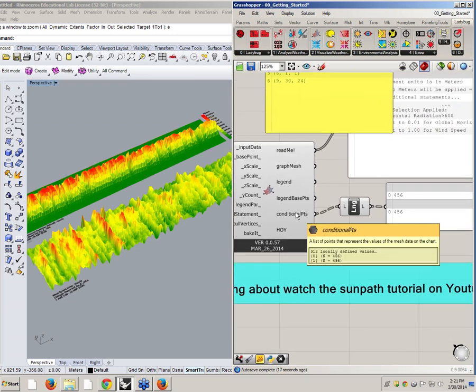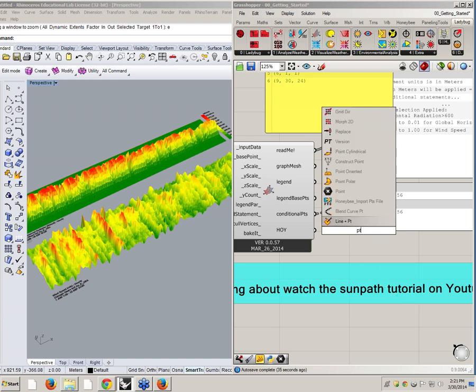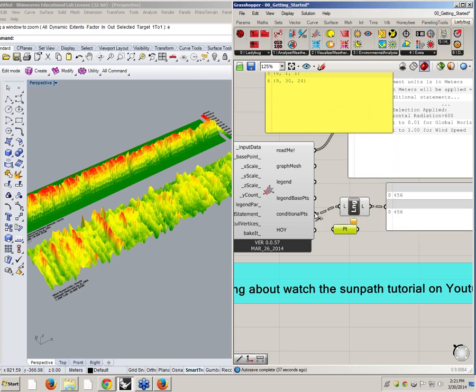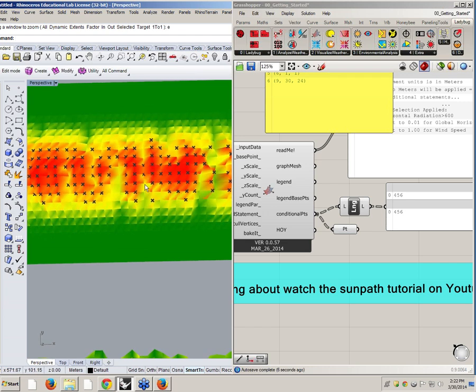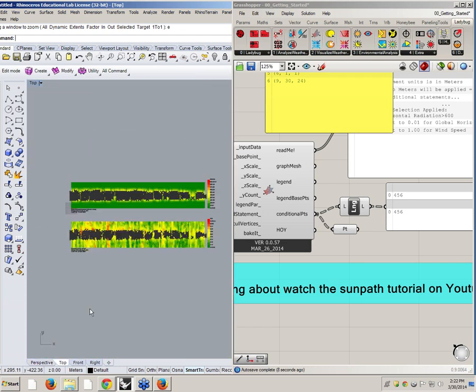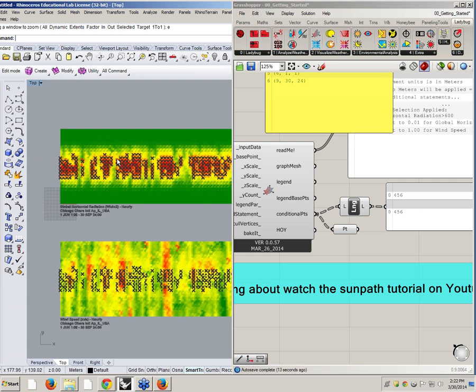But something happened. What happened is it found all the points, and the points are actually there, but I made the preview off. I intentionally made the preview of this output off because I think sometimes it's really confusing. So if you want to see this, just double click, type point, and connect this output to here. So you can see all this. These are the points where the conditional statement is satisfied.